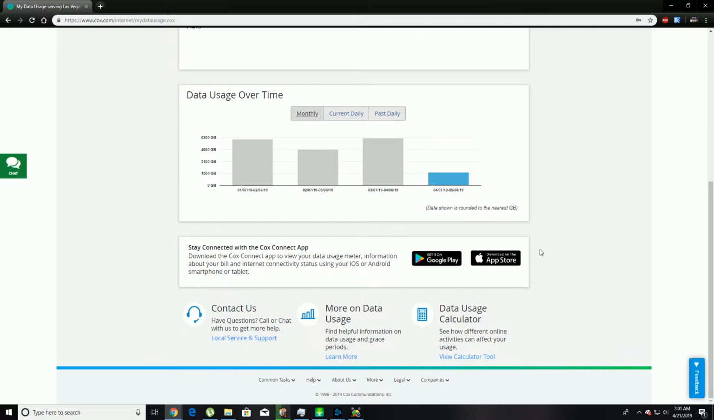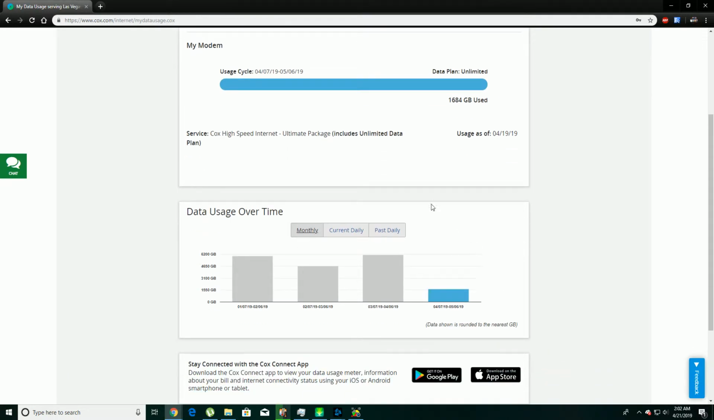If you go over your 1 terabyte allotment with Cox, they charge you $10 per 50 gigs. 50 gigs is really nothing, and it starts to add up. Or you can pay 30 bucks extra for every 500 gigs, which still sucks. You might as well just pay $20 more and get the unlimited plan, which is what I have. As you can see right there, unlimited data.